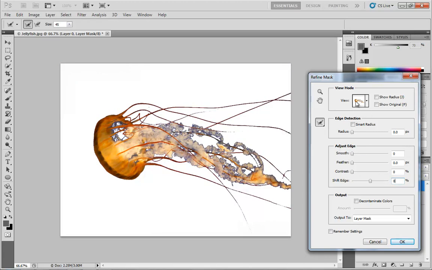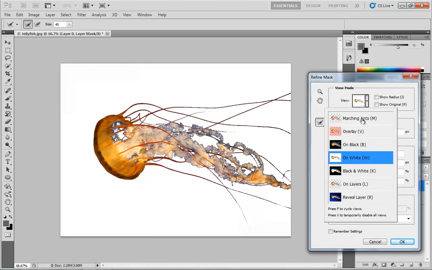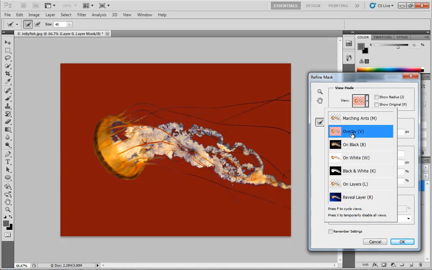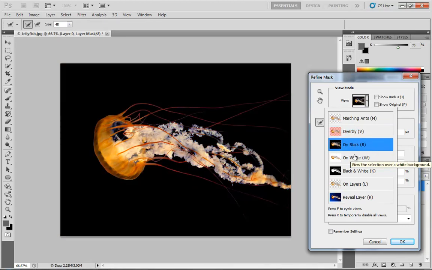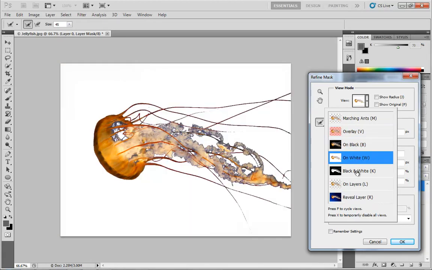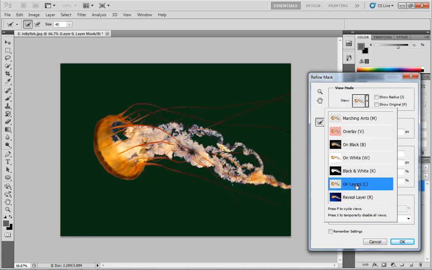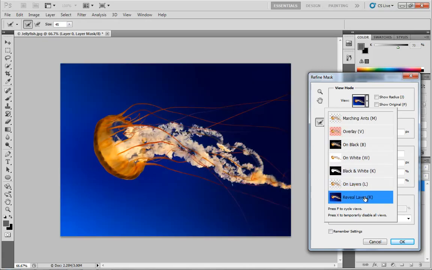Now, jumping around a little bit, if we take a look at the view mode, this really just controls how you want to see the preview. So we can look at this as marching ants, which I find fairly distracting and generally wouldn't do. We have as overlay, we can look at black as a background, white as a background, which is very helpful. Black and white, which is very much like just looking at the mask itself. We can see the result over our existing layers, or we can just look at the original layer.